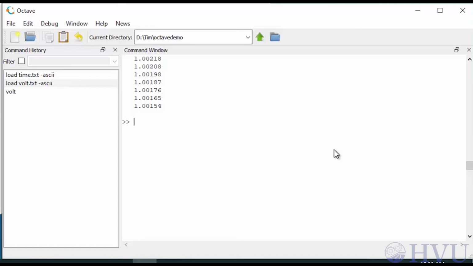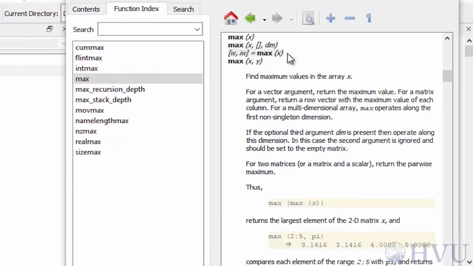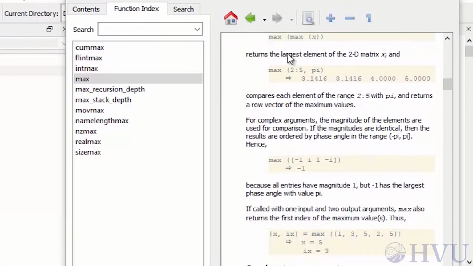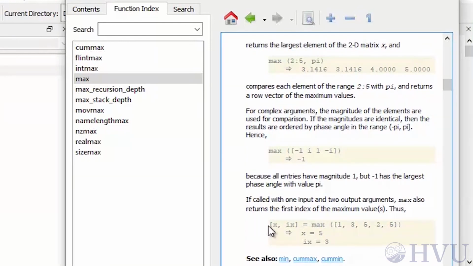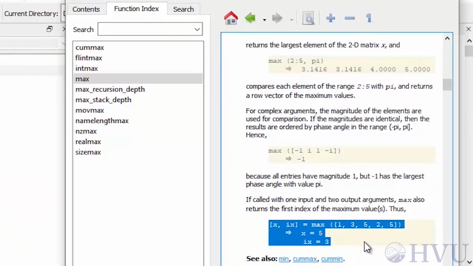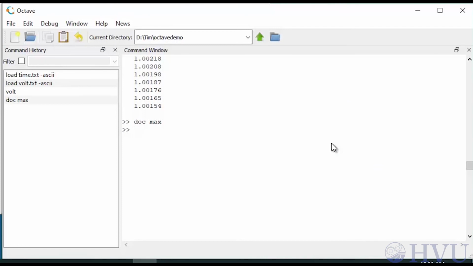Let's check the help files to see how to do this. Type doc max. It looks like max will return both the largest element in the array and its index with this syntax. So to get the maximum voltage and its index, I can type square bracket max volt, comma, max index, end bracket, equals max of volt. Those will contain the voltages and the indexes.